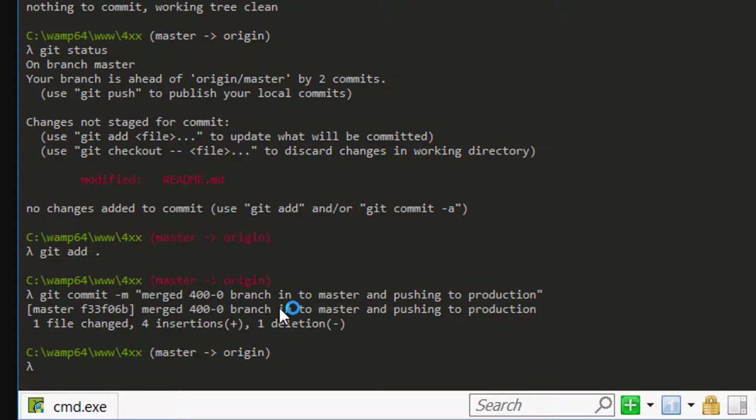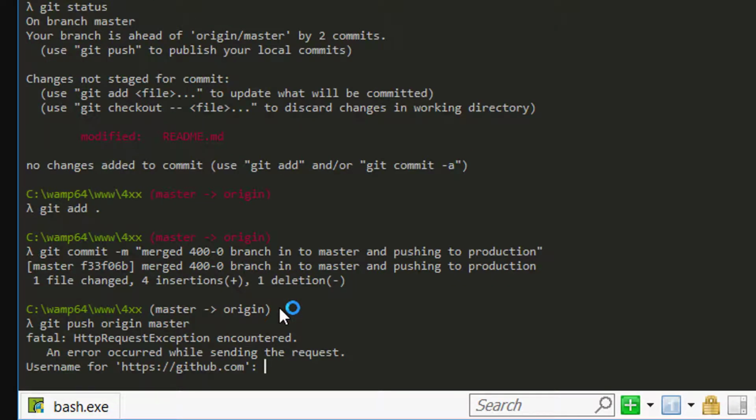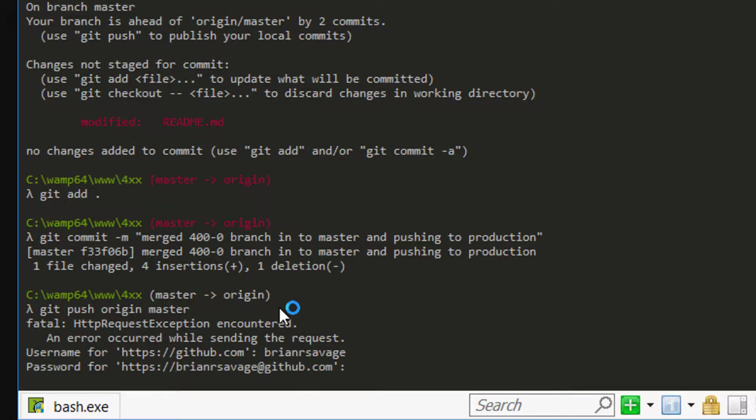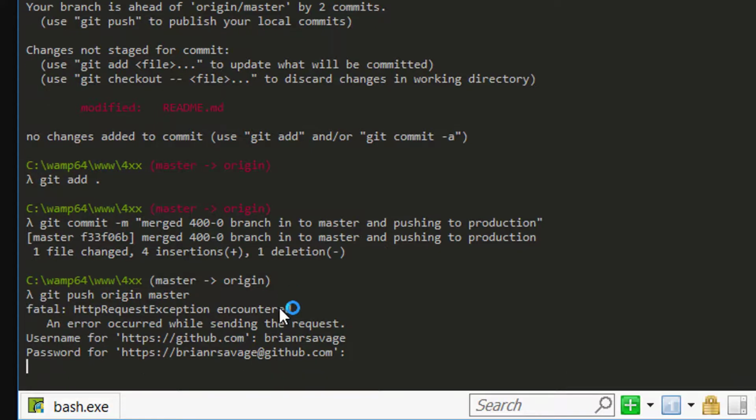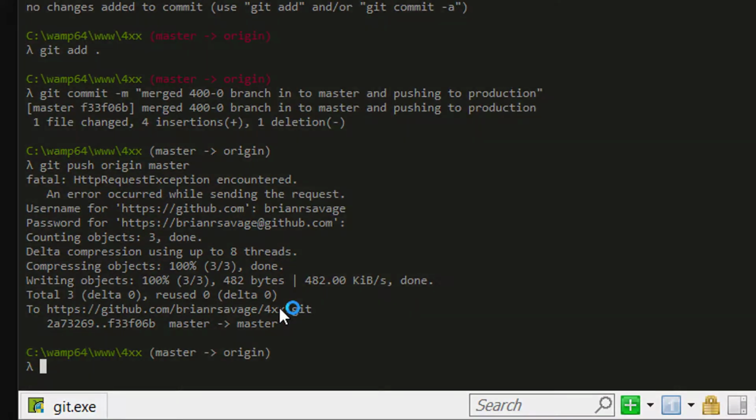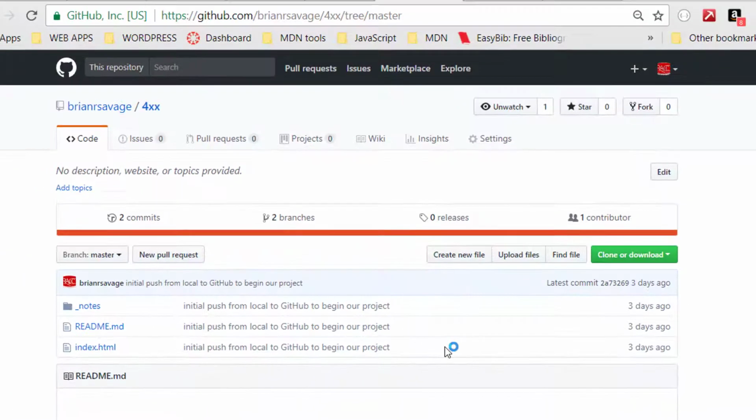And then what I'm going to do is push it out to my GitHub. Git push origin master, username, password, and it looks like we had a good push.